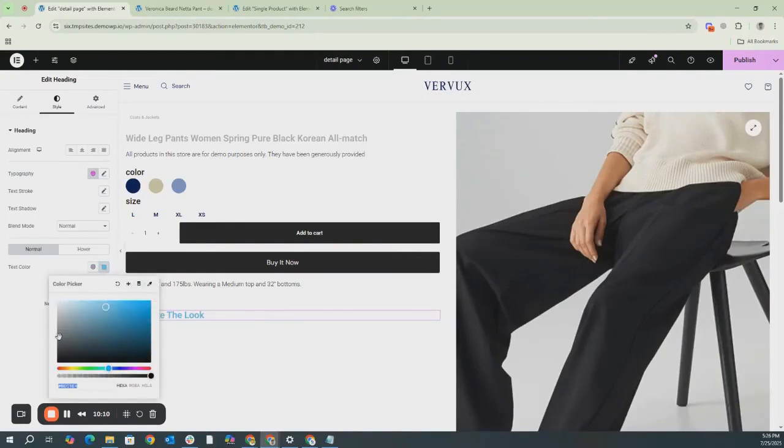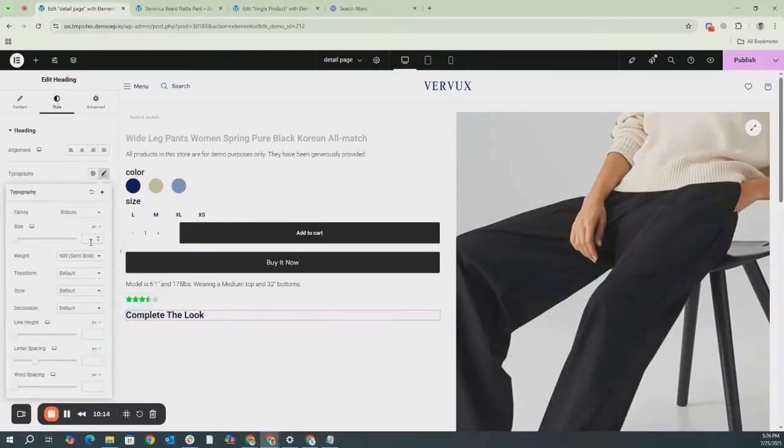We'll change settings like the color. After that, we'll go into typography and change its font size. We can also change its font weight. Whatever settings you want to adjust, that's completely your choice.